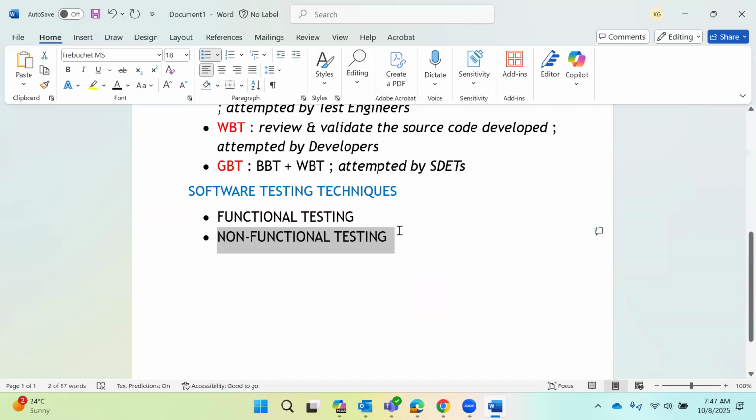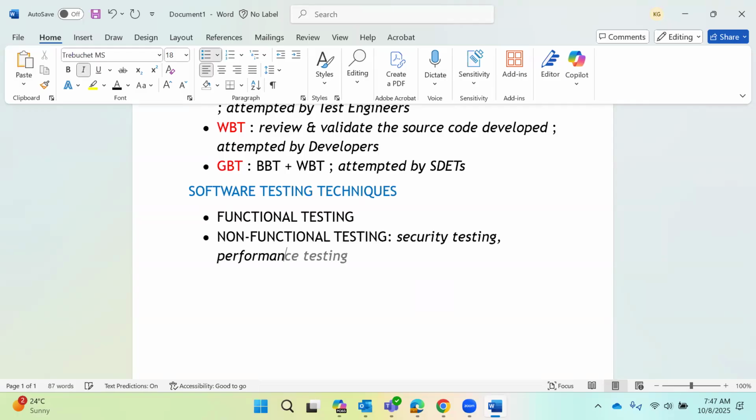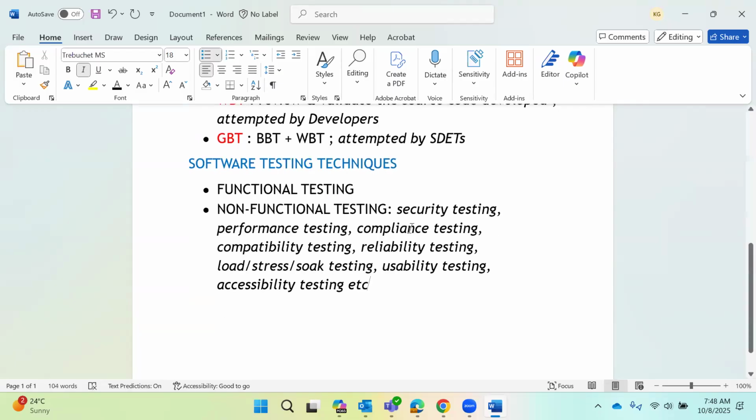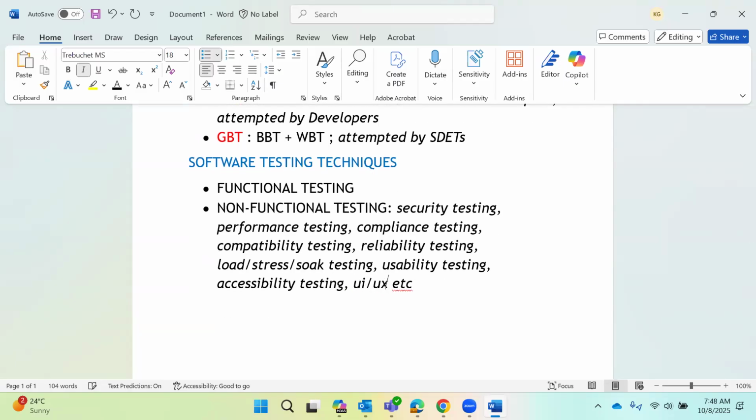Okay. So examples of non-functional testing include security testing, performance testing, compatibility testing or compliance testing. Then you have reliability testing, load testing, stress testing, soak testing, usability testing, accessibility testing, right, etc. There are so many testing techniques under non-functional testing. Maybe I can also write UI, UX testing. So many testing techniques come under non-functional.